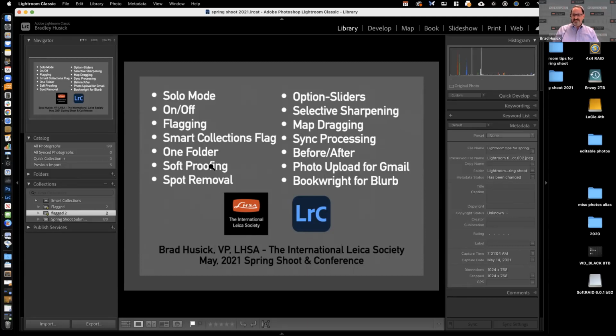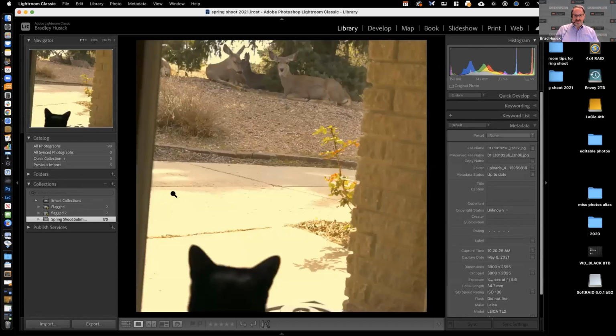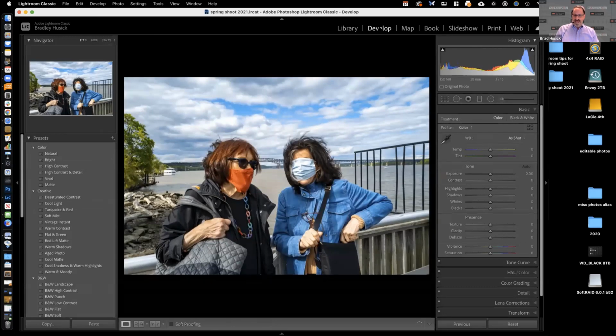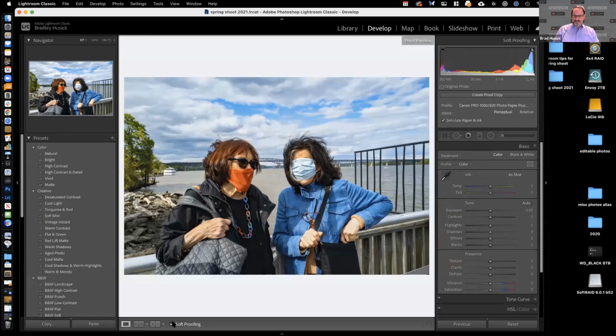Soft proofing has to do with getting the right colors. And this is something I'll go over in the webinar, but I want to touch on here as well. So let's go back to one of the photographs, and let's go into develop. And if we look in our develop screen, one of the things you'll see immediately under the photograph is this box for soft proofing. What soft proofing means is I want to see the photo as it's going to appear when I print it.